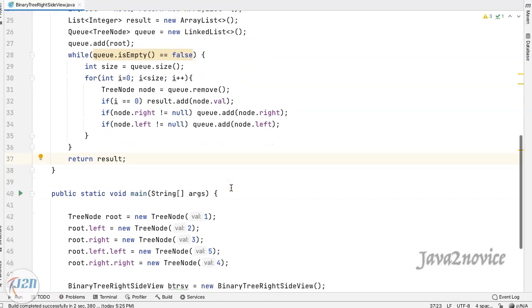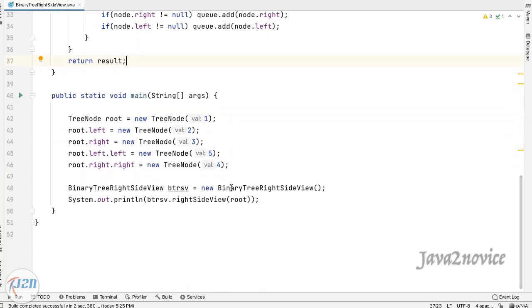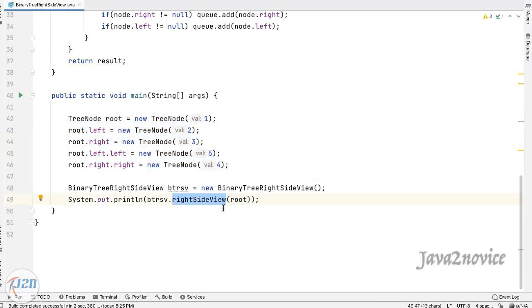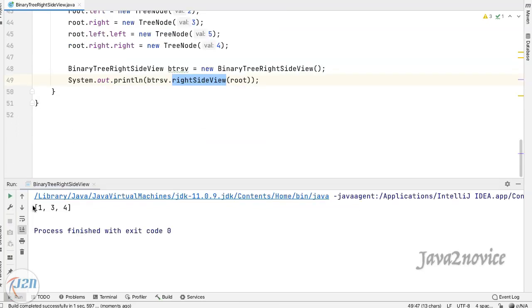Let's test our code. I have already written main method to save some time. Already constructed a binary tree here, and we are making a call to right side view by passing this binary tree root node here. Let's run. Here is the result, which is as expected.